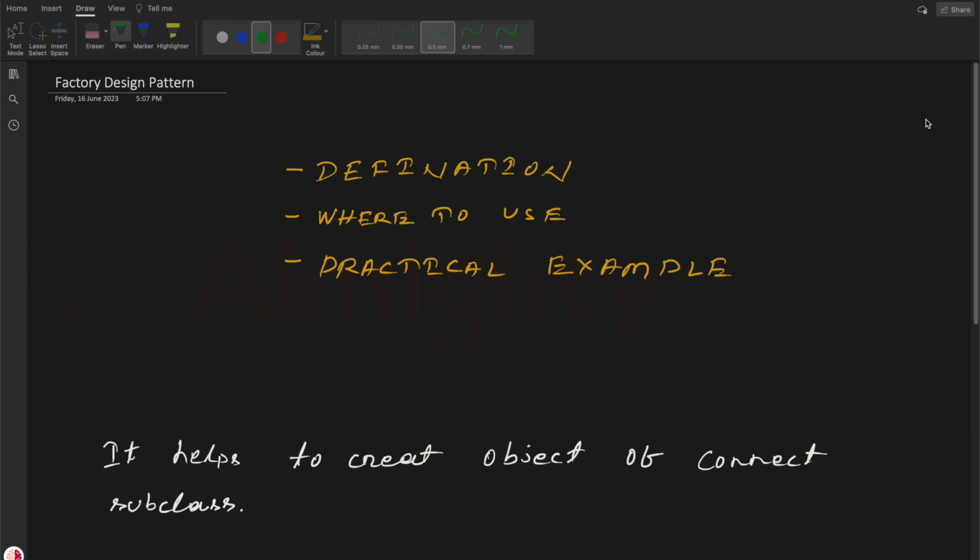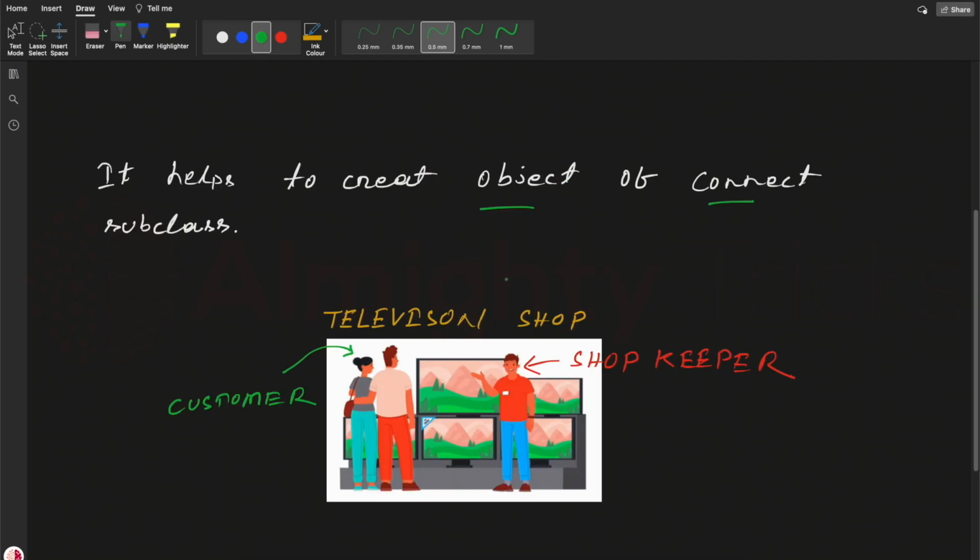So the definition is saying the factory design pattern helps to create objects of the correct subclass. Okay, so it is saying object of the correct subclass. Let's suppose I am a customer of this television shop, where I arrived to buy a television. I asked the shopkeeper for either a Samsung TV or MI TV or Sony TV.